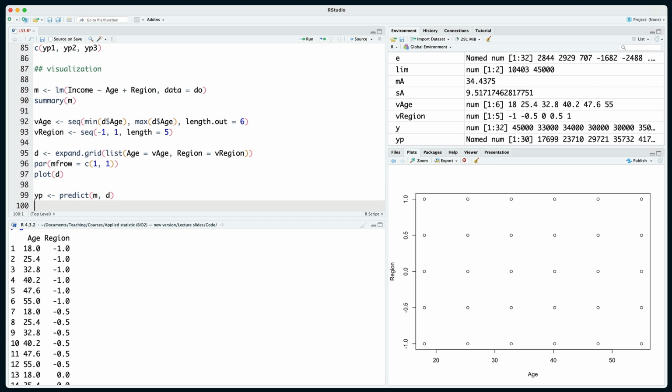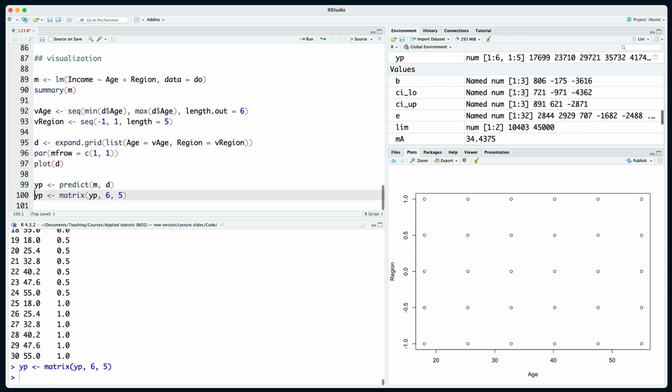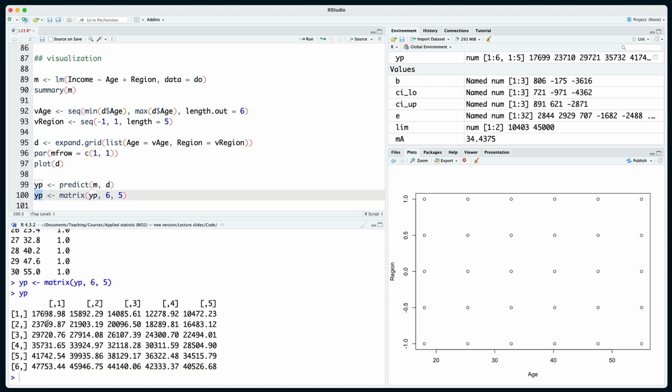So what I can do, I can make it a matrix. I can say matrix, and then how many rows? Well, 6 rows in this case, right? So I'll just write it here, YP, 6 rows. And then how many columns? 5 columns, right? So if I run it, now you can see I have a matrix. So this value is for this point, this value is for this point, and so on.